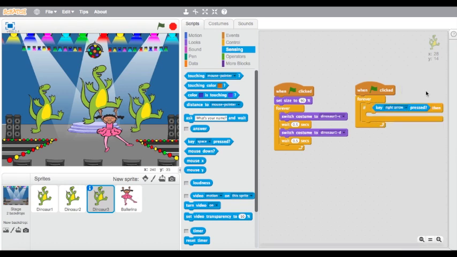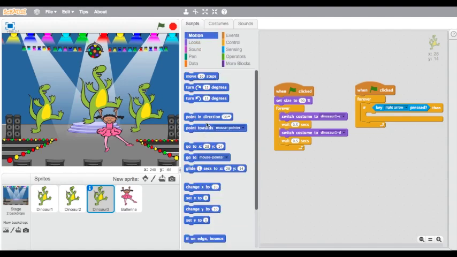So if I hit the right arrow, what I want him to do is point in another direction. I want him to point right, so that's going to be a direction of 90 degrees to point right. So I'm going to go into B. That would be a motion, I believe. Yes, we want him to point 90 degrees, which should make him facing right. And then we're going to have him move 10 steps.